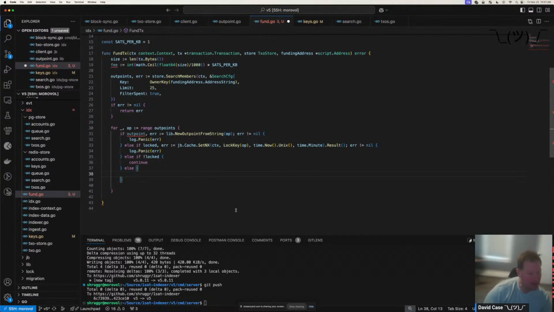Okay, so now that I've got an out point identified that isn't locked, I want to go store.LoadTXO.